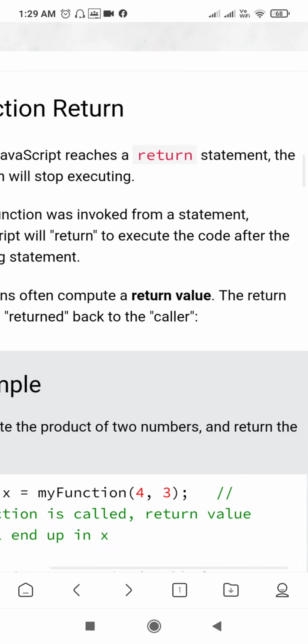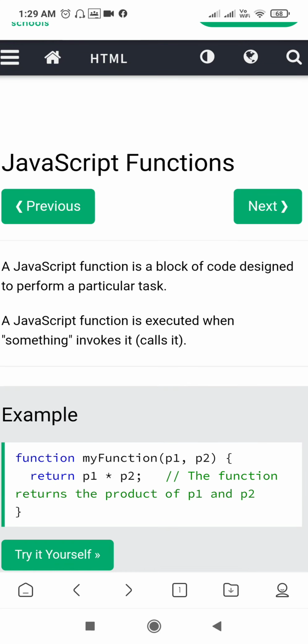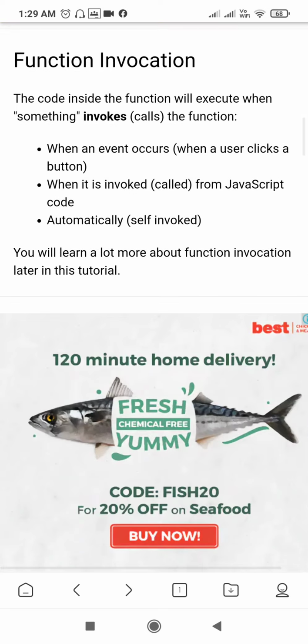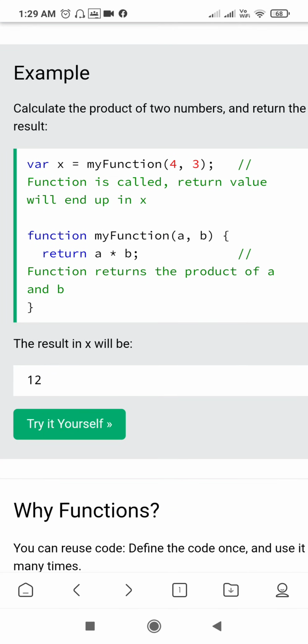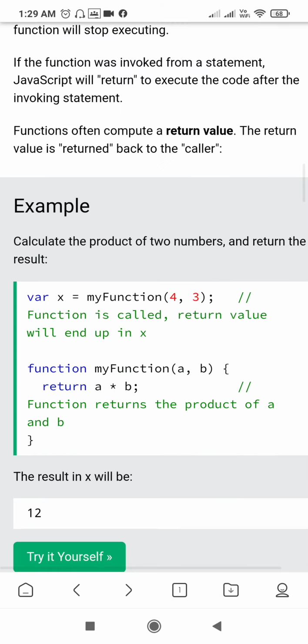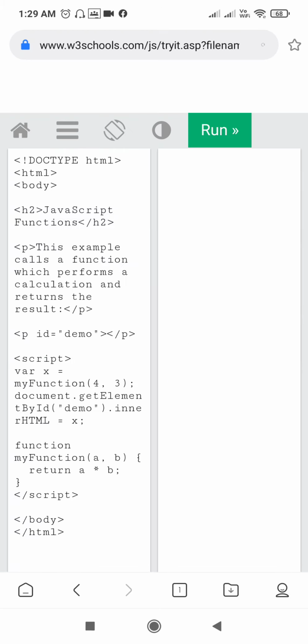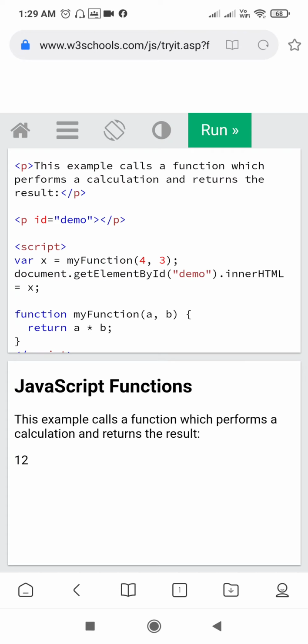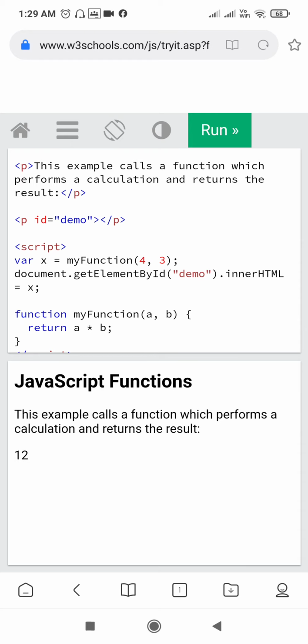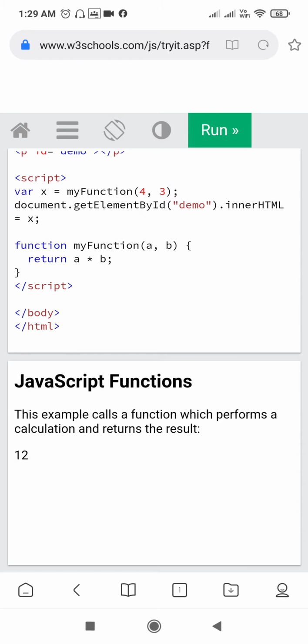Functions often compute a return value. The return value is returned back to the place from where the function is called. Here is one example, x = myFunction(4, 3). Here we are just giving the call. Just click on Try it Yourself and try this code. This example calls a function which performs a calculation and returns the result. Here is a function, then variable x equals myFunction. From this line you are calling myFunction and storing the value into x. So here you will get the output 12, because in myFunction the data is written a * b.